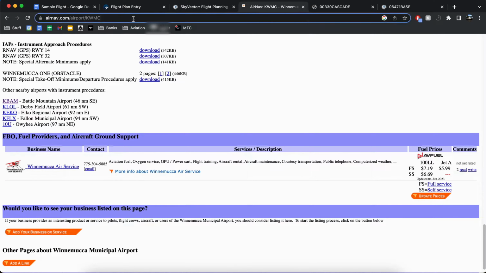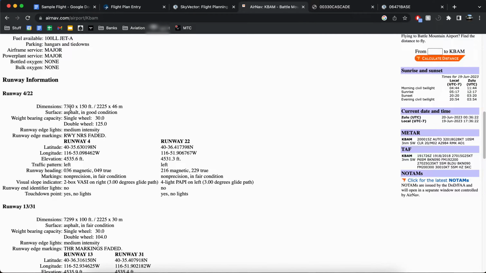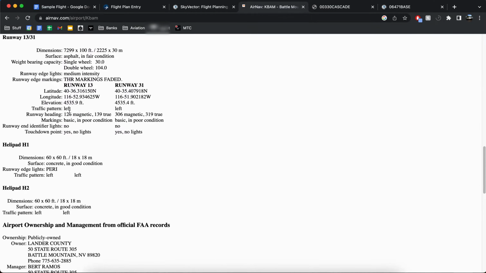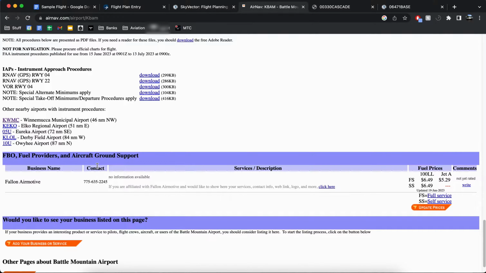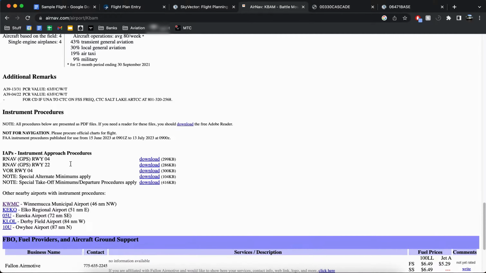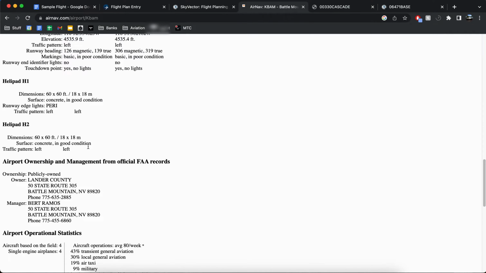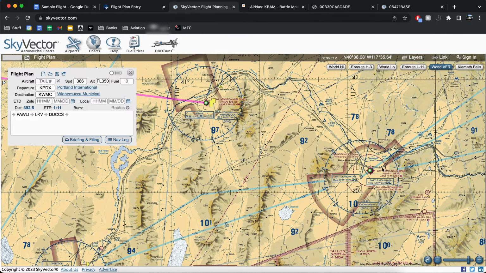KBAM, we can look at that really fast too, just to get an idea here. Yeah, we got a 7,300 foot runway, and we have two of them essentially. This airport has fuel as well. Fallon Air Motive. You could call them, make sure they're going to be around, but it's an alternate, so you may or may not need to. This alternate does have some instrument approach procedures, so again, that's a good thing. That makes it a good option. So let's call Battle Mountain our alternate.